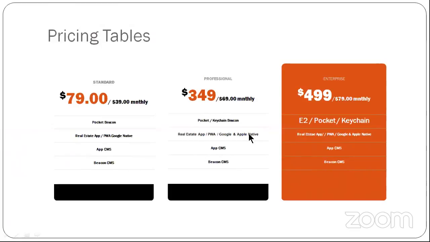Okay, so they're getting 2 beacons and the entire full suite of the Apple and the Google and the Progressive Web app. A Progressive Web app is no more than a mobile web app that you can download and save on your phone. Just know that it's no more than a mobile web app. It's just a little higher technology. So you've got your real estate app, your Progressive Web app, your Google, and Apple Native. I expect this to probably be the #1 package out there because why?